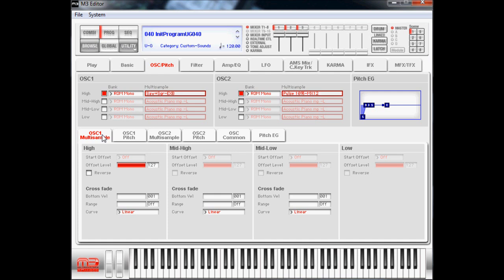We have two sounds, one in Oscillator 1, one in Oscillator 2. They are equally mixed together, and this sounds like this. Basically two sounds at the same time. This is all we do here at the Oscillator and Pitch tab.